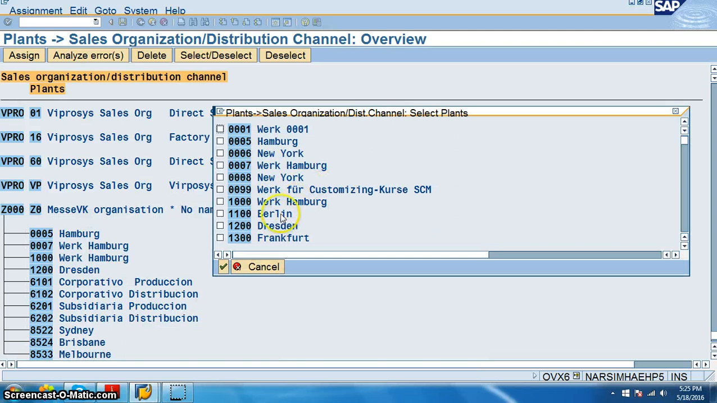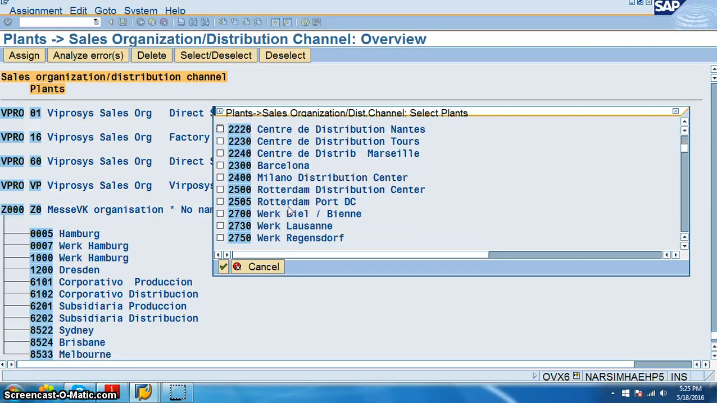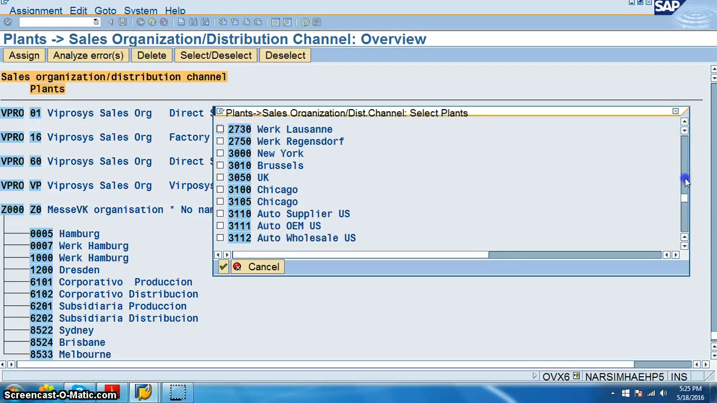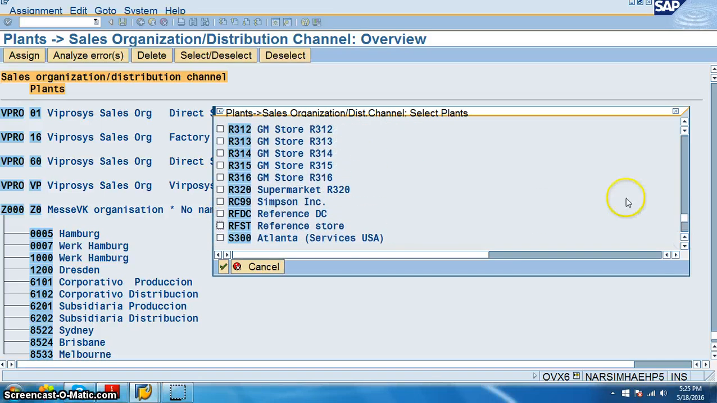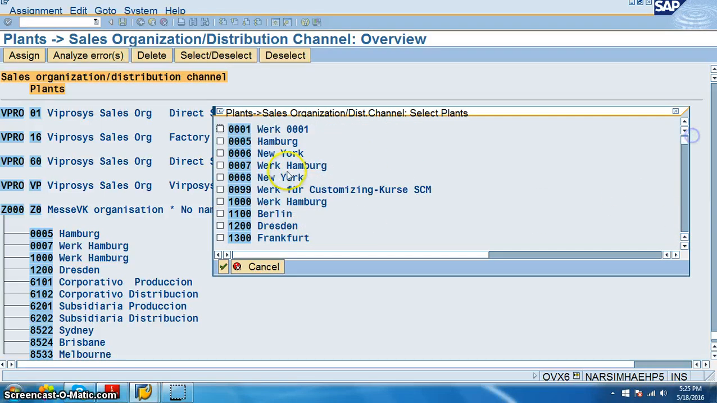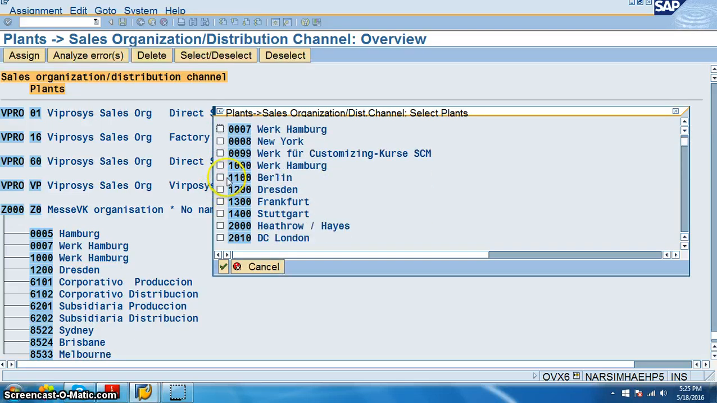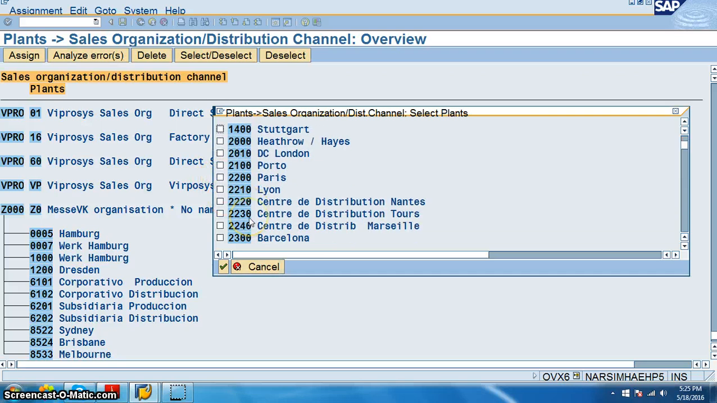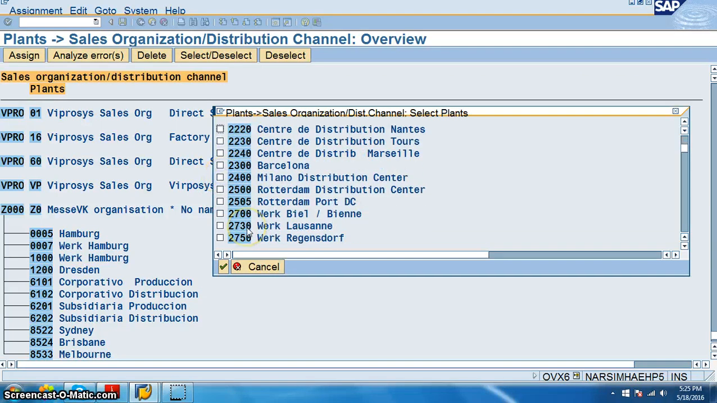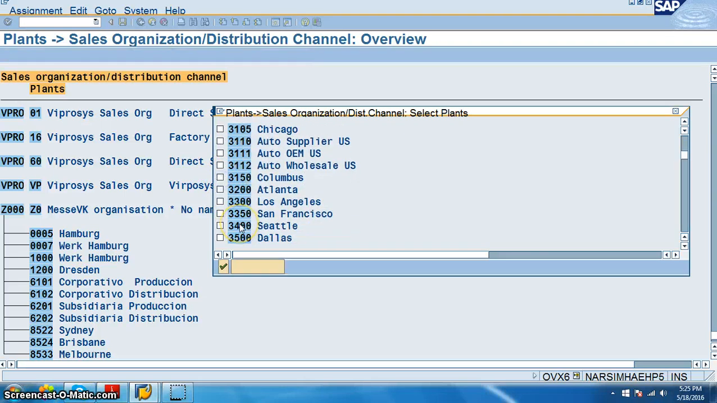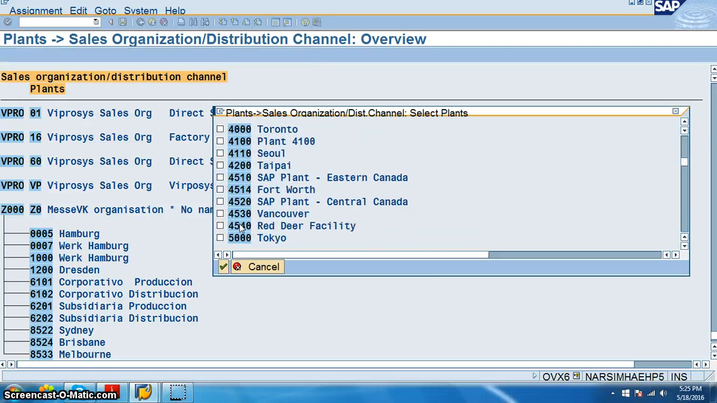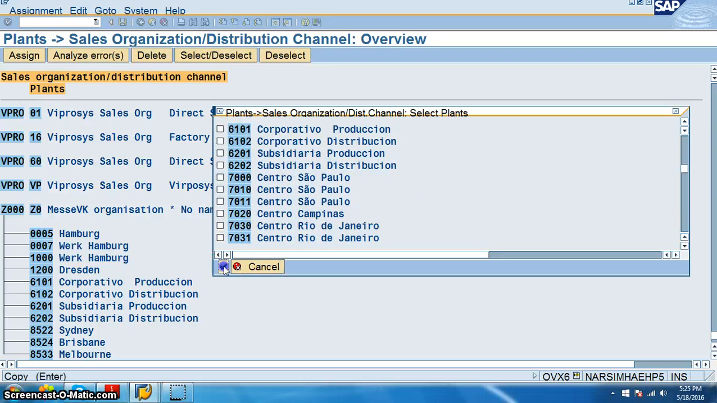For every sales organization there can be distribution channels. We have a lot of distribution channels, in which we also created our own distribution channel called VProcess. Other than this, we can also select a lot of other existing distribution channels, for example Hamburg, WRK, New York, Berlin, Paris, New York, Chicago. These are all the things that we can have here. Say OK.